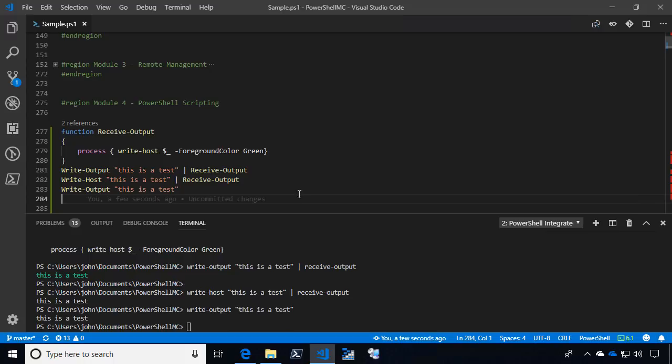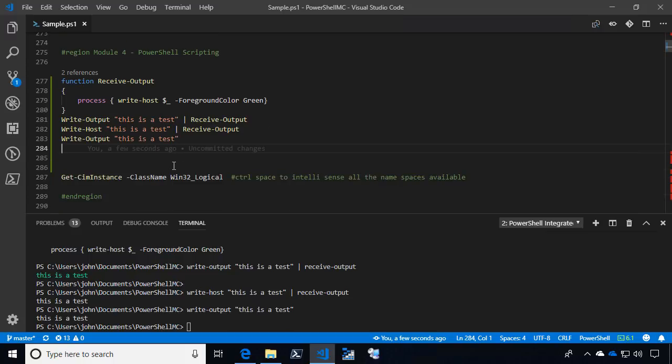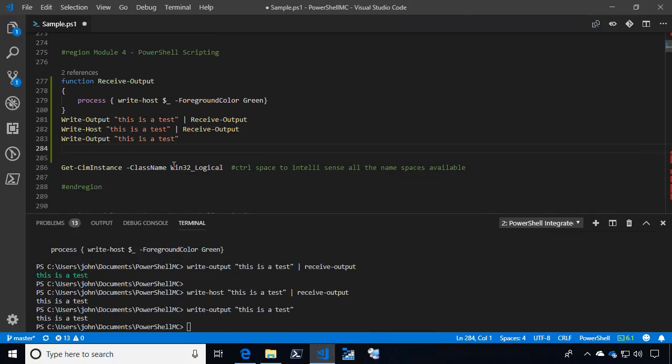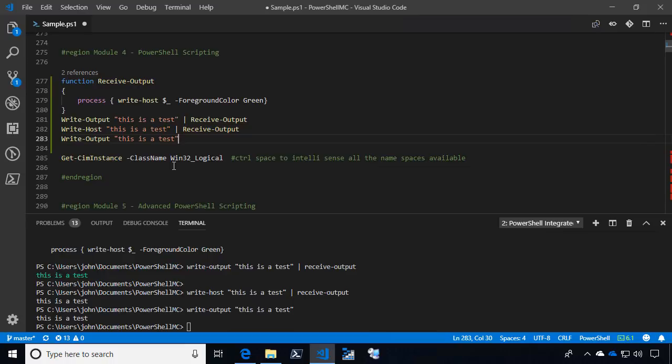So the moral of this story is, don't use it. You should be using Write-Output. In fact, I've heard people say, I think it was Don Jones maybe said, every time you use Write-Host, a puppy dies. I don't know if it's that extreme, but certainly the idea is you don't really want to be using it.